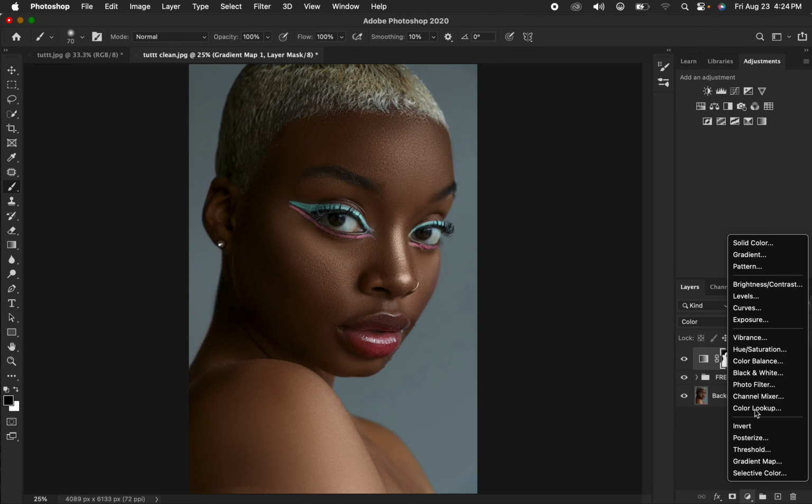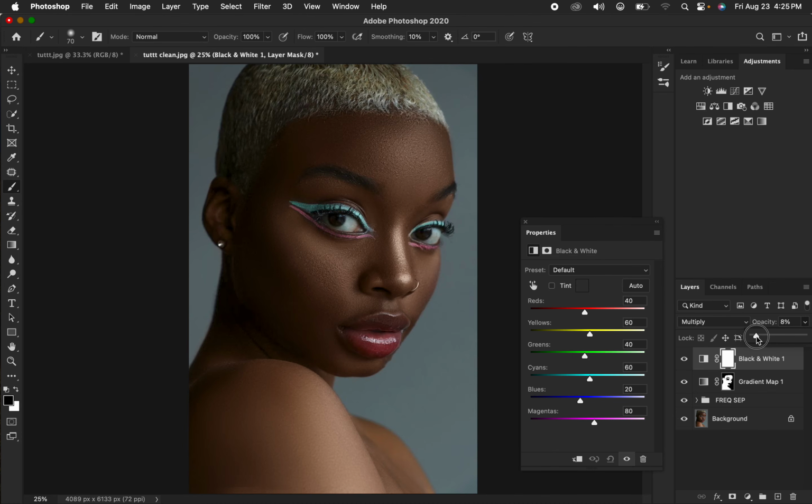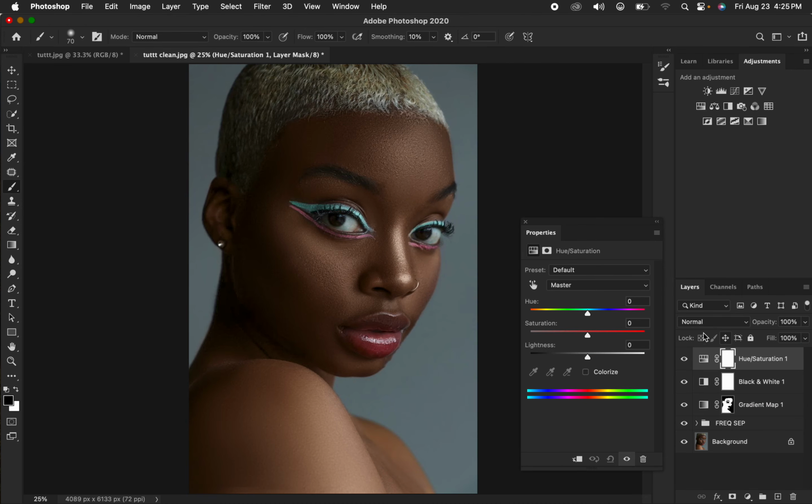So we're just going to come to adjustments and simply create a black and white adjustment layer, and change the blend mode to multiply, and come to the opacity and reduce the opacity. So what this is going to do, it is going to increase the contrast of the image. So we're going to come and add one more hue and saturation adjustment layer. Come and make sure we select the reds and simply take down the lightness of the reds, just like that, to reduce the saturation levels of the reds in this very image. So this is what we have right now.